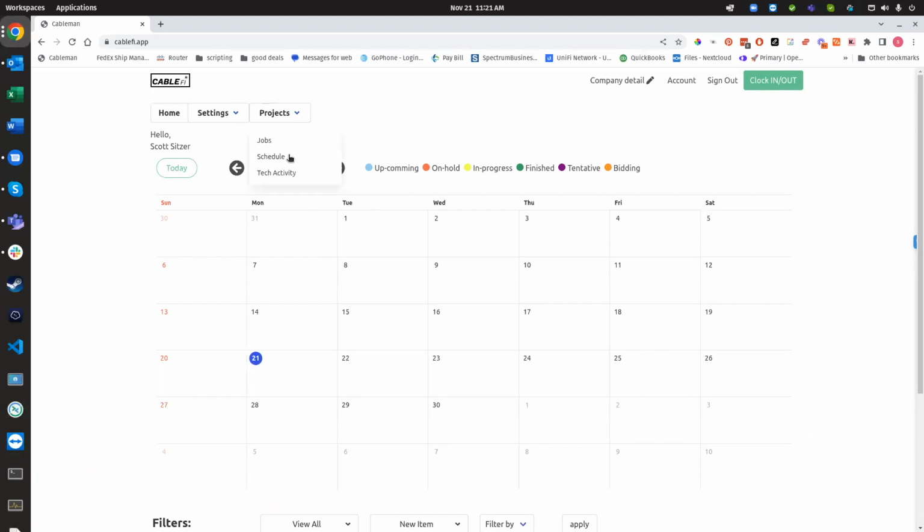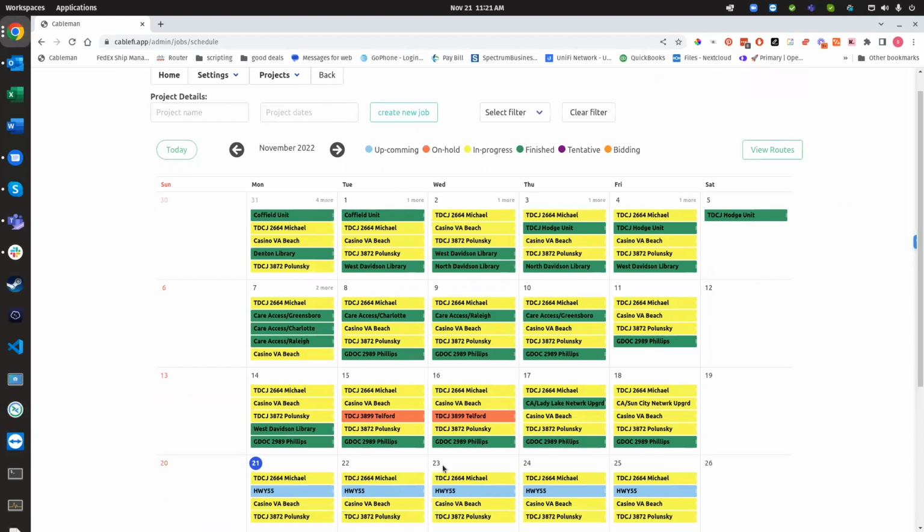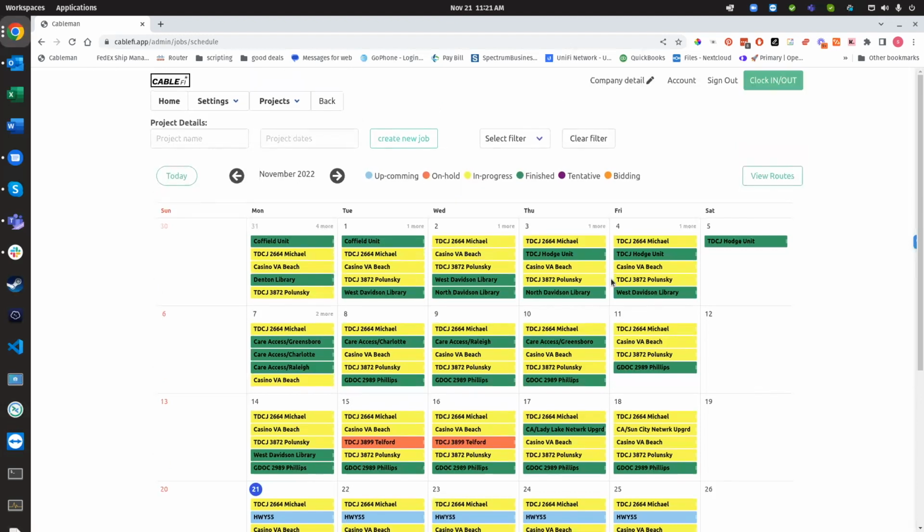So if we were to look at the schedule that everyone sees, you can see we have in progress in yellow, projects that have finished in green, projects on hold, and upcoming projects. You can also see projects that are tentative, meaning you might have a project you're working on, but there's no established start date for it yet, or projects that you're currently bidding on and awaiting either a win or a decline position. So this is your main screen that everybody in your organization is going to be reviewing every day.